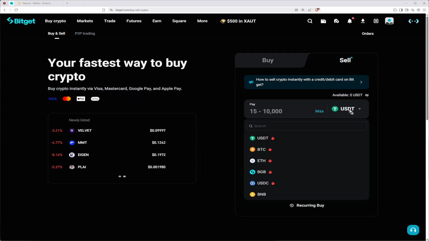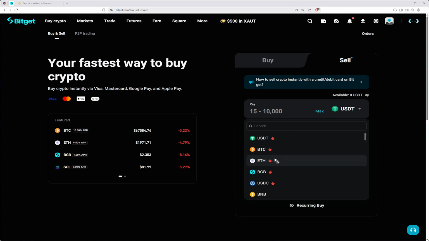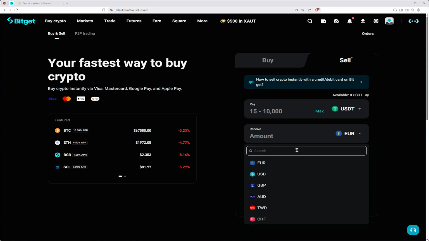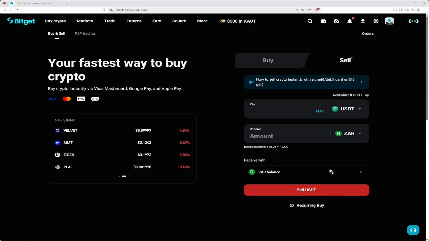Sell what? Okay, USDT, Bitcoin, Ethereum, it's up to you. For example, just USDT right here. The receiving method would be ZAR. Okay, click on ZAR and receive it.